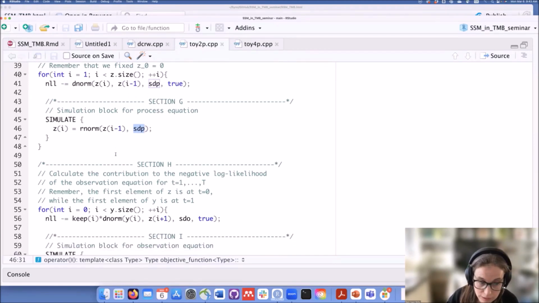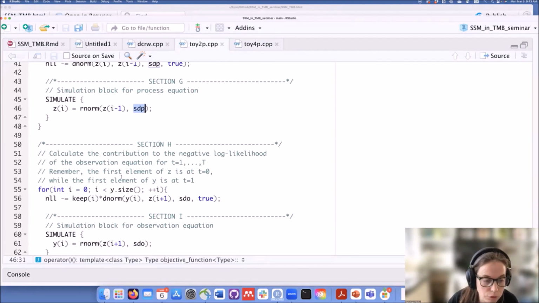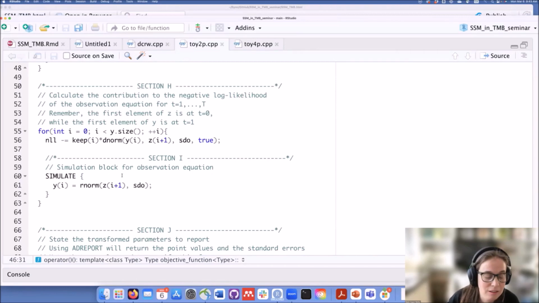Now we have to deal with the contribution of the observation equation. So again, we do a for loop. And one thing in C++ is that for loops are very cheap. C++ runs really fast, so you don't need to worry. You can make very complex for loops and everything's fine. So again, here we have a for loop, and again we start from 0, so from the first element of our observation vector, and we stop just before the size of our observation. And ++i means that you do it for each one.